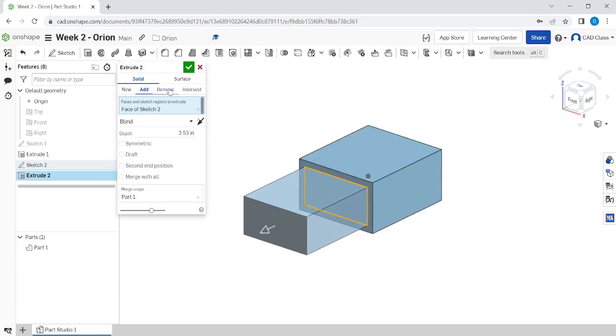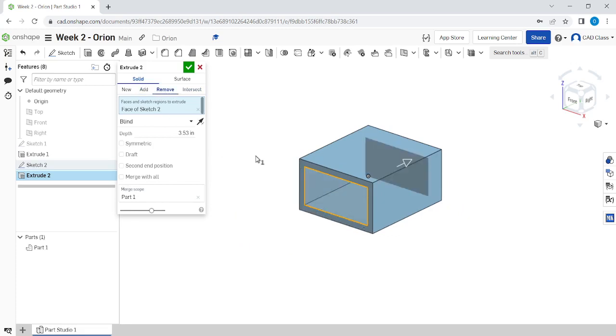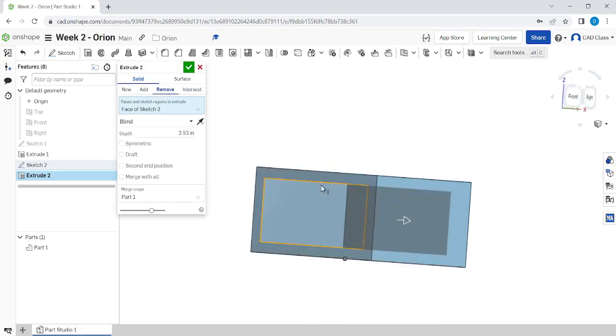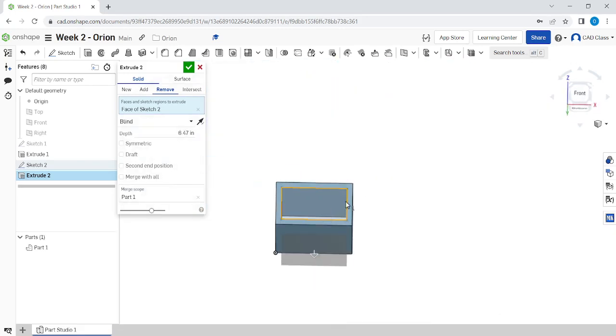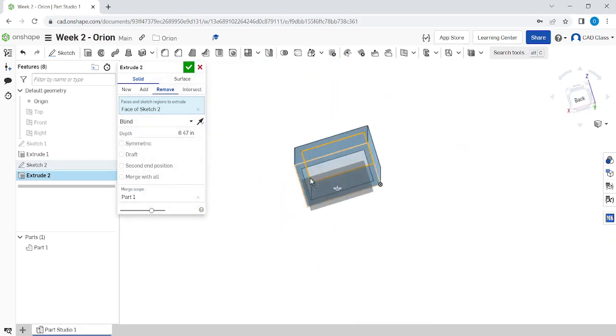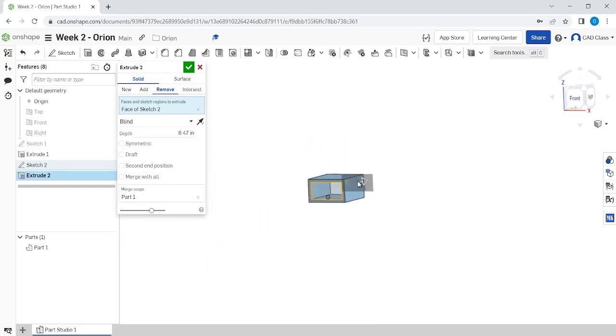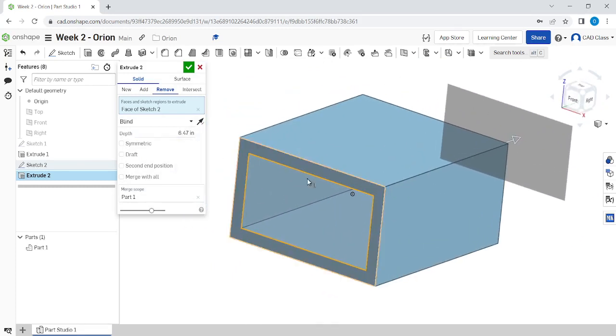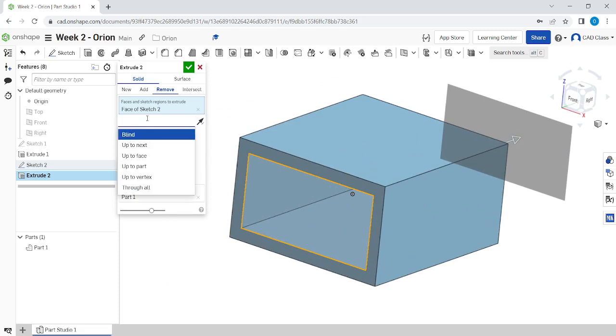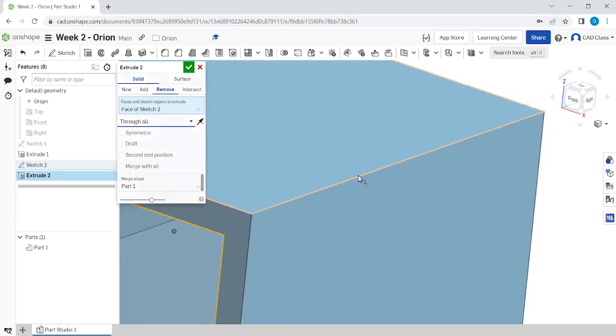So there's also another tab here called remove. And this is basically how you cut holes in things. You can see I can extrude through this, cut a hole in it. You can set the depth using the blind option, or you can click the blind drop down list and select something else: up to vertex, up to part, up to things. You can make selections to say how you want the extrusion to extrude up to some piece of geometry. You can also do through all, which you're going to use a lot.